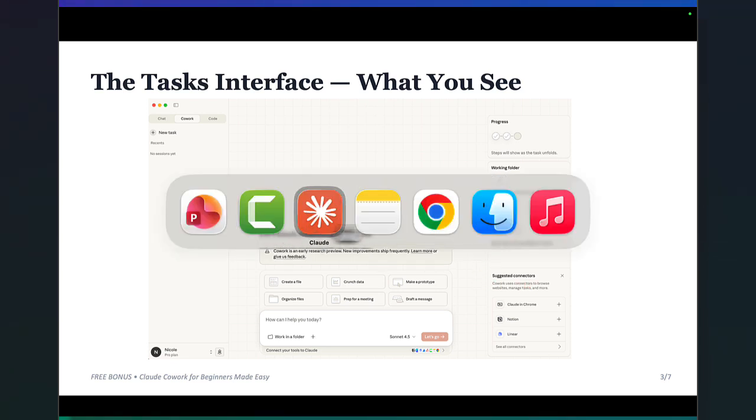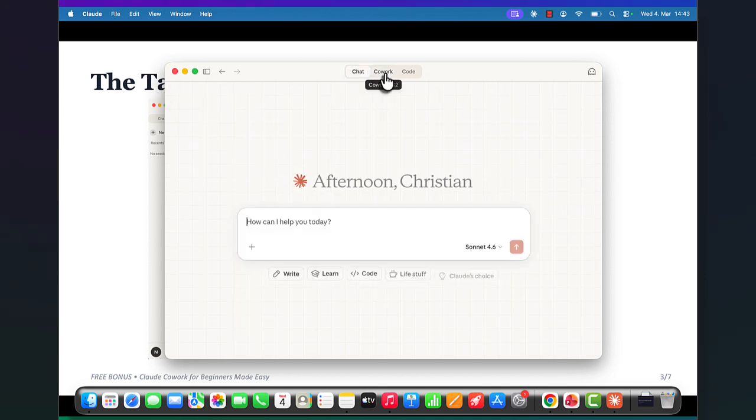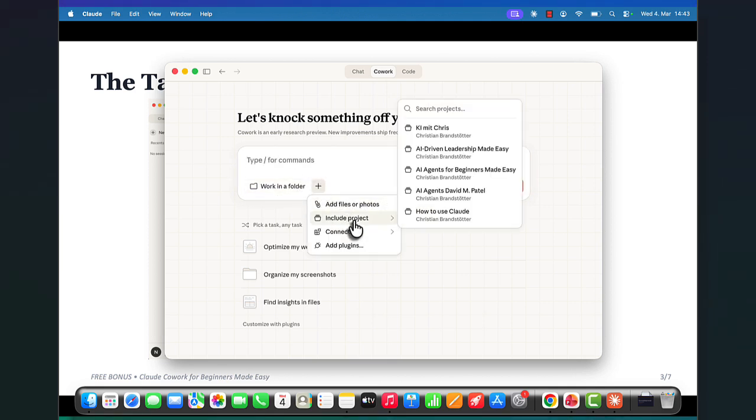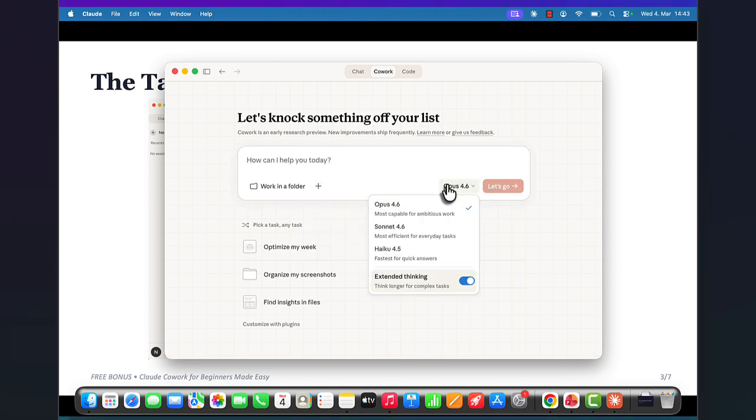Now let me show you this actually live here for a second. So I have it in a smaller window now, but I can change here between chat, Cowork, and code. And here I can work in a folder. And I could also include a project. I could do other things. Here I can pick the model. And obviously, if I have the prompt and everything ready, I would just click here.